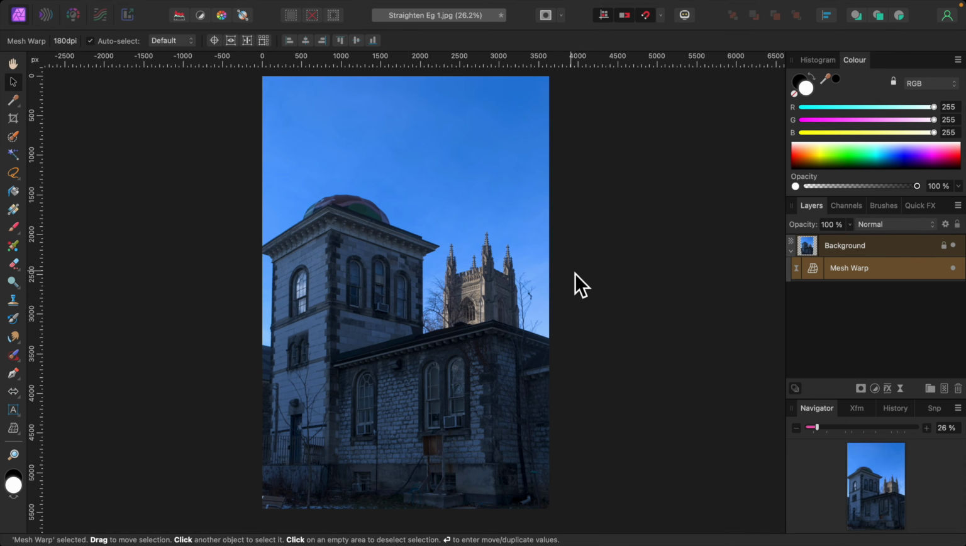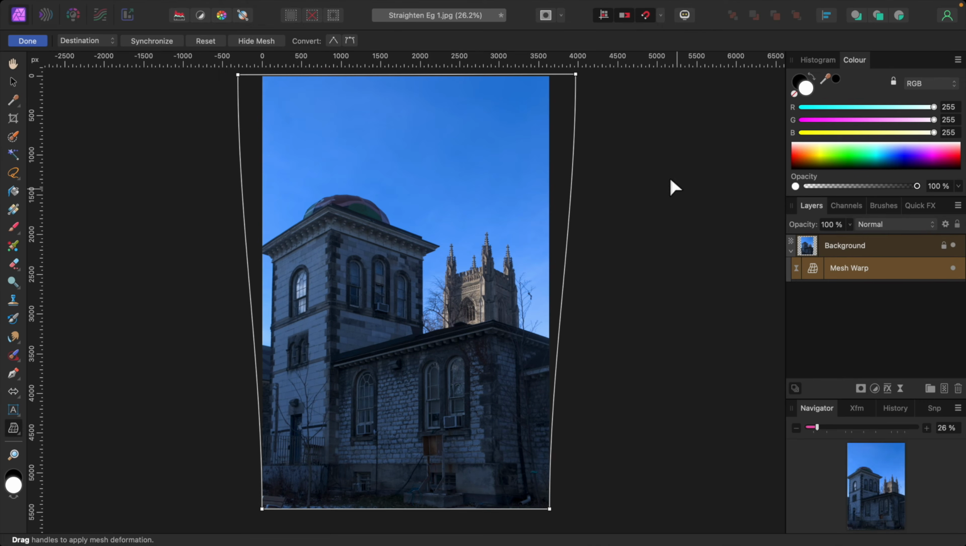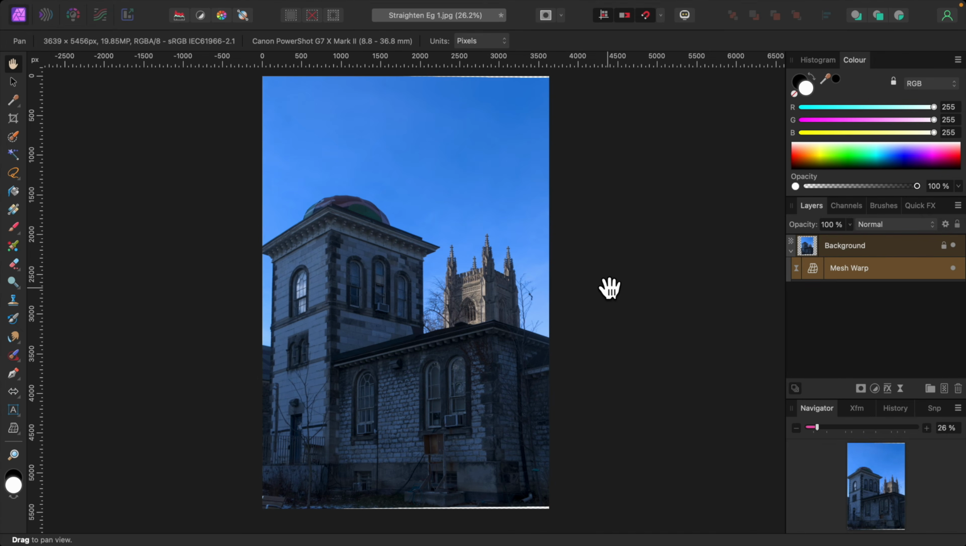When straightening an image, you can end up with empty spaces around the edges. I'll click on the Mesh Warp layer's thumbnail to activate it and show you what I mean. I'll pull down the top right corner and pull up the bottom left corner. I'll click Done to commit. Now there's empty space in the top and bottom right of the image. It's best to avoid this if you can, but there are a few ways to fix it.